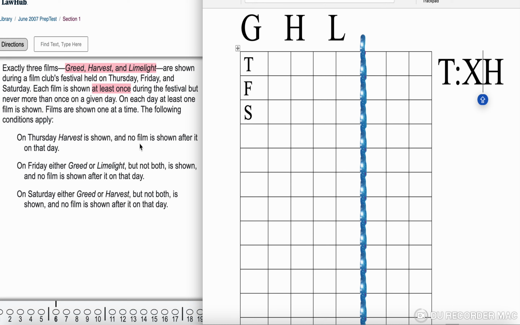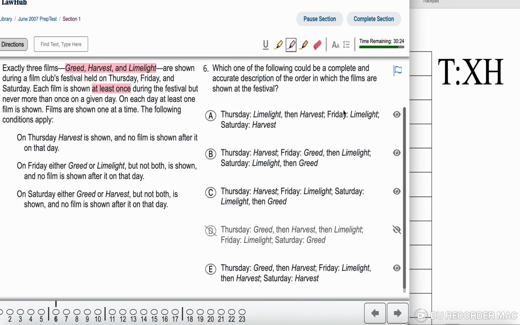Continue on. On Friday, either G or L, but not both, is shown. So I look for Friday and see if they have both. On Friday, choice B does have both, so I'm going to eliminate it. Also, no film is shown after it on that day, so basically there can't be a film after either L or G. Choice E has a film after, so eliminate it, and this brings you down to two options, A and C.